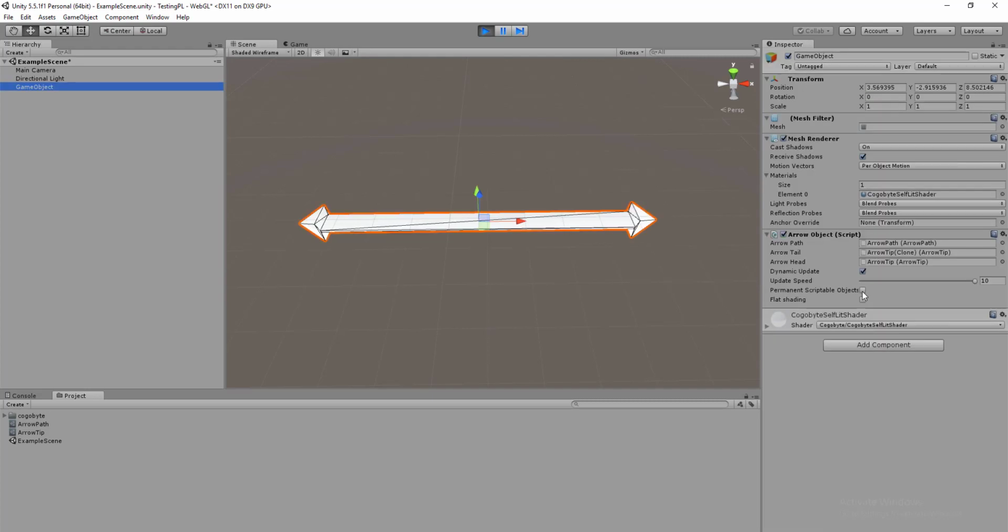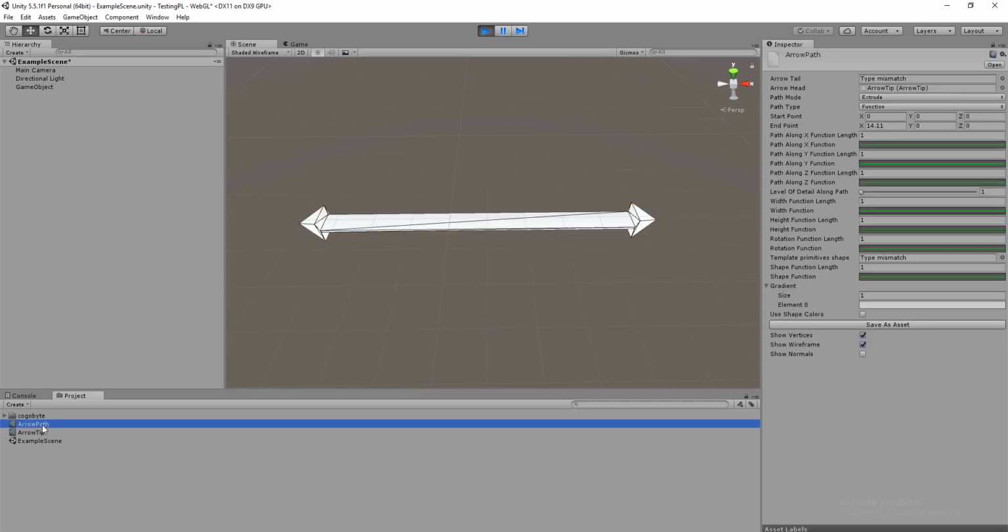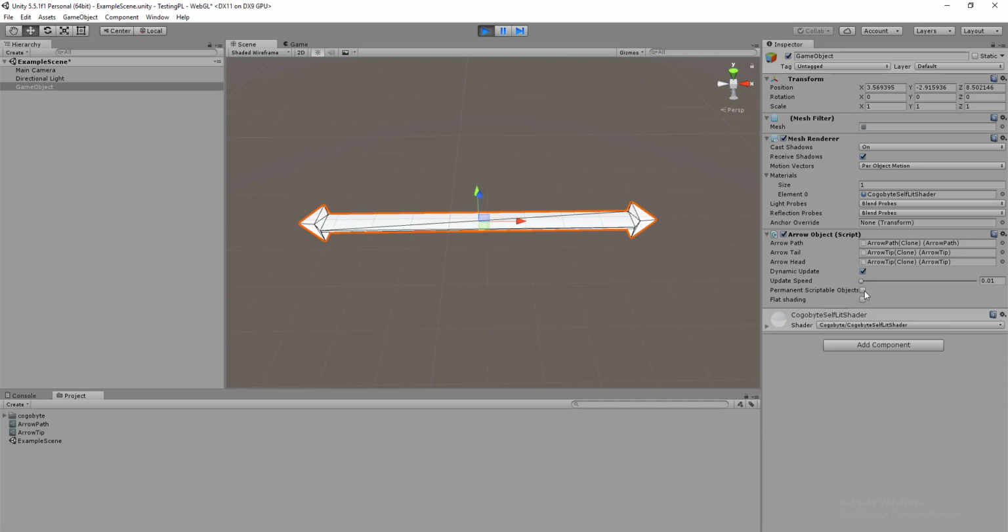The permanent scriptable objects option will reflect any changes made to the arrow during the play sequence to the object itself. If this option is unchecked, a clone of the arrow path objects will be created, and any changes made to the arrow path objects in-game won't reflect to the arrow path object in the project.